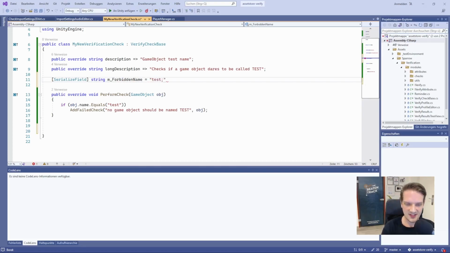It's going to equal test, but we are going to use it to make sure that this name is the name that is forbidden. So I'll just check if the object name equals the forbidden name, and then we will just also add this to our error message.